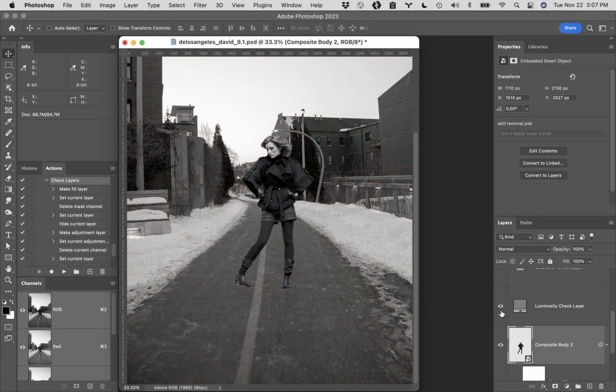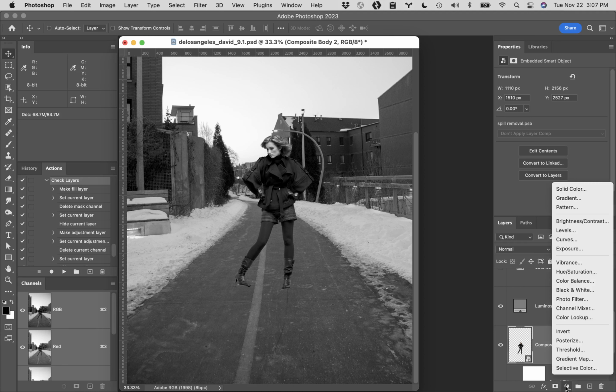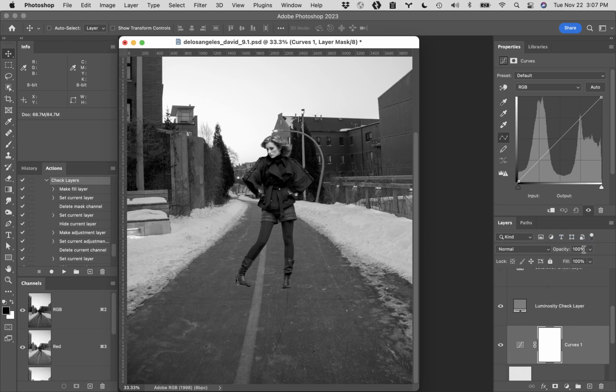And I actually feel like we lightened things up in the shadows, but I feel like the girl herself is too bright for this scene. So my next move, again, I'm going to leave my luminosity check layer on. The girl is selected. I'm going to add an adjustment layer on top of this. So click on the icon at the bottom of your layers palette that's half circle, half black, half white. We're going to add a curve to this.